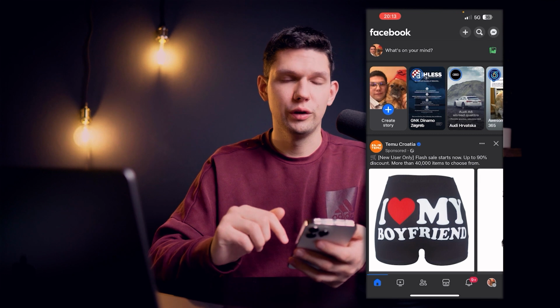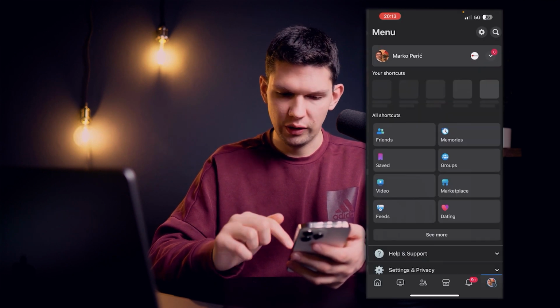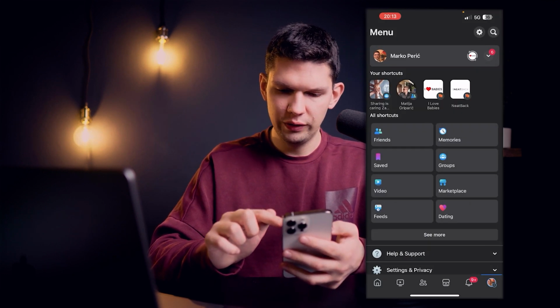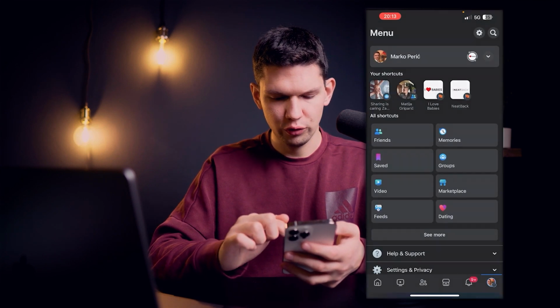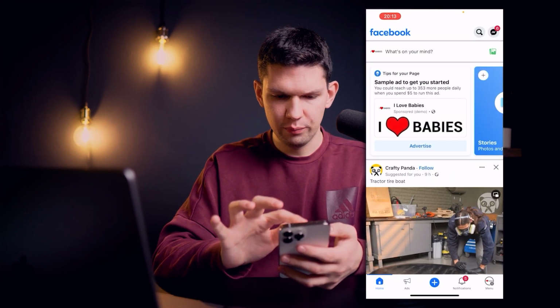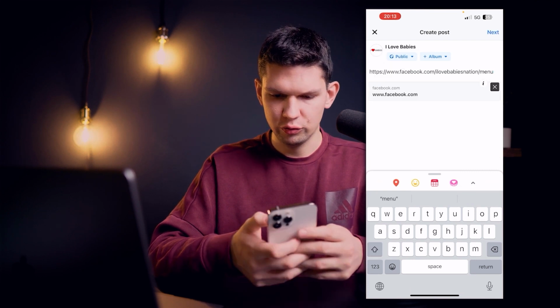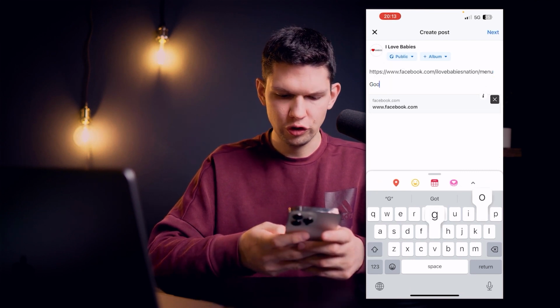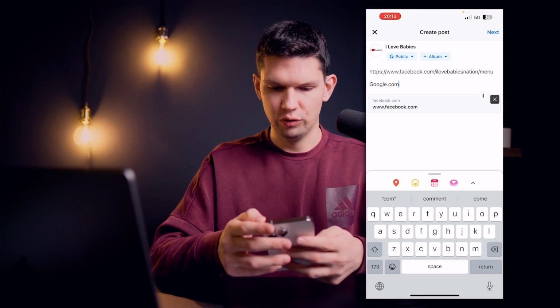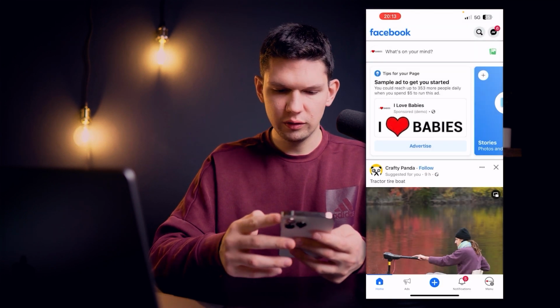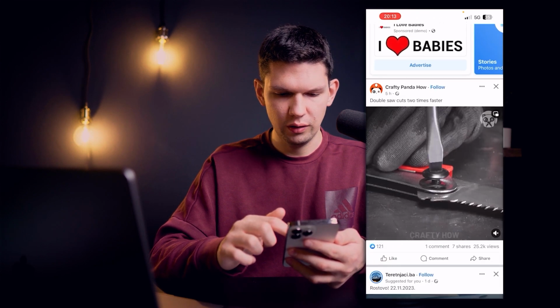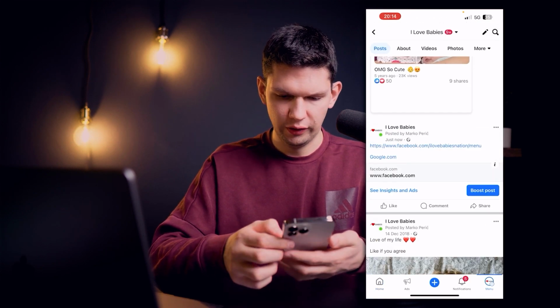Now let me show you how to do it with a Facebook page. So click on the bottom right and then click on this arrow where it says 6 for me and move over to your Facebook page. It's the same thing, tap on What's on your mind, then you can just paste the URL and it's going to show you a preview, or you can just type in the website yourself, and once you post it the links will be visible. As you can see, here is the link, and that's it.